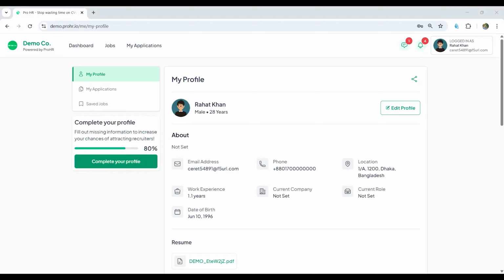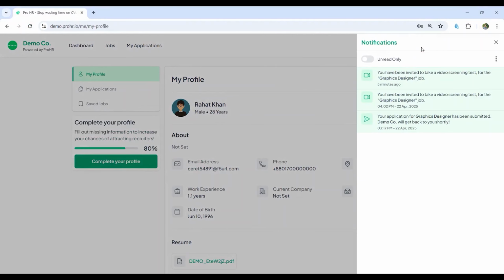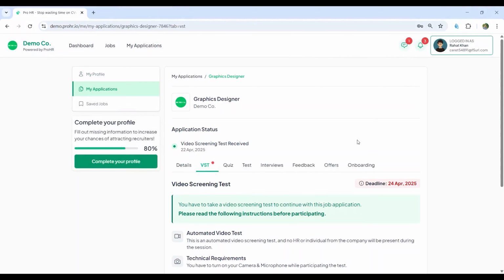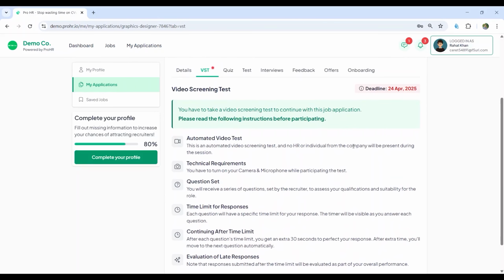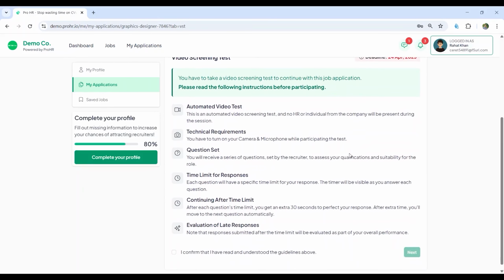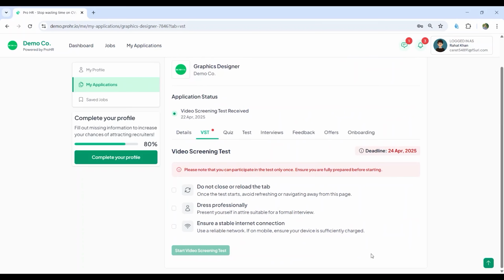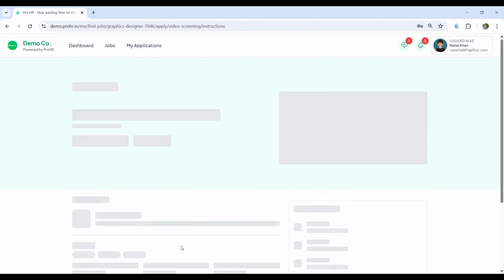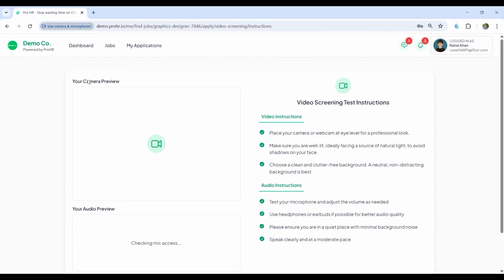For example, on the applicant's end, Rahat Khan will receive an email and a notification inviting him to take the VST. In the VST tab, he will read the VST instructions and agree to proceed to the next step. He will complete a checklist and then click to start the VST. After granting access to his camera and microphone, he will begin the test.